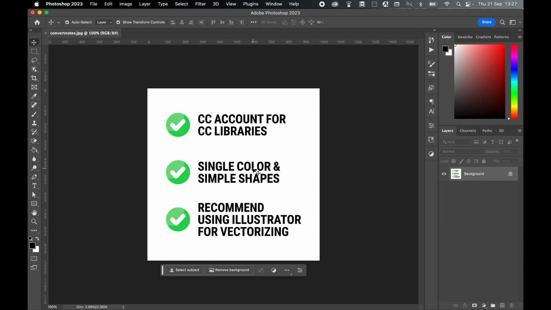Secondly, this tutorial is for single color and simple shape vectors. If you have a multiple color logo or complex imagery to trace, this probably isn't the tutorial for you. And lastly, even though this is a Photoshop tutorial, I still recommend using Illustrator for detailed vectorizing. So if you're happy with that and you're happy to proceed in Photoshop, let's jump right in.